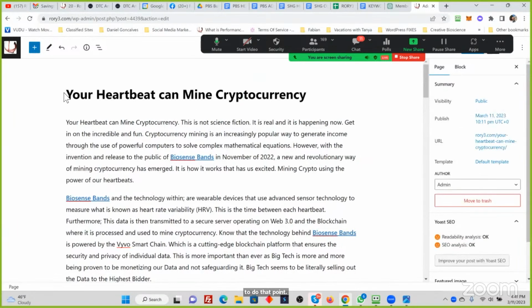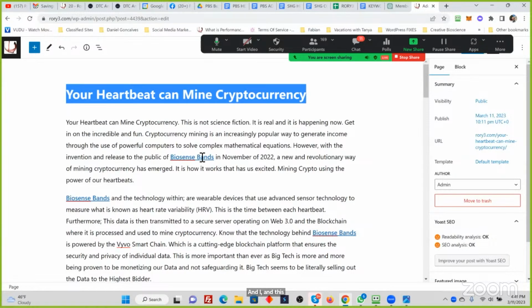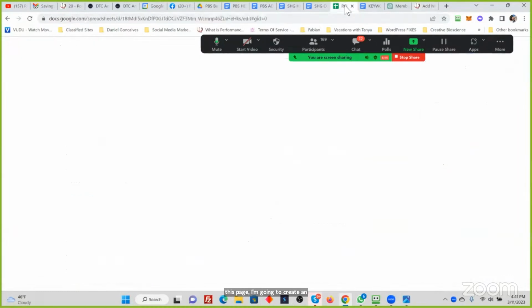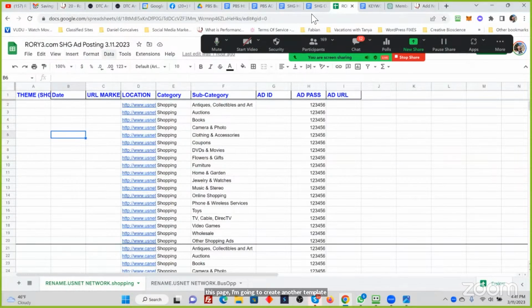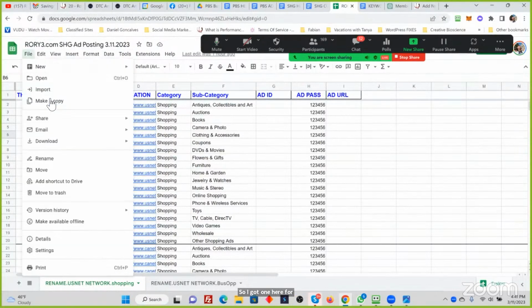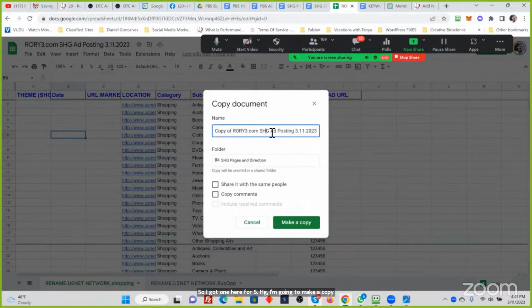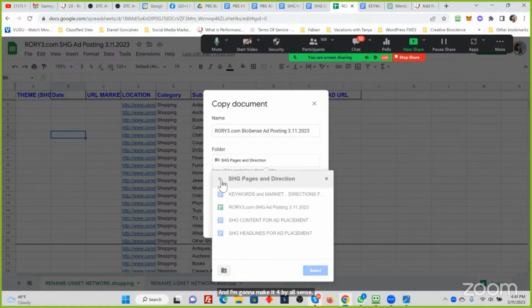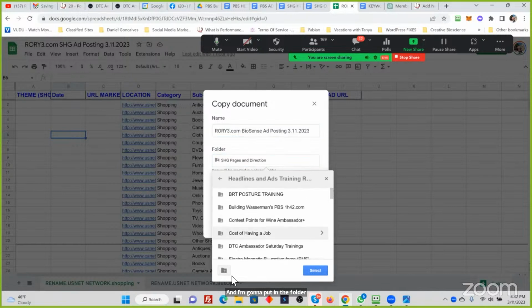So this is an article page, and this goes to the other page, and I'm going to take this out there and post this out there. So now that I made this page, I'm going to create another template. I got one here for SHG. I'm going to make a copy. And I'm going to make it for BioSense. And I'm going to put it in the folder. I'm going to do a new folder.